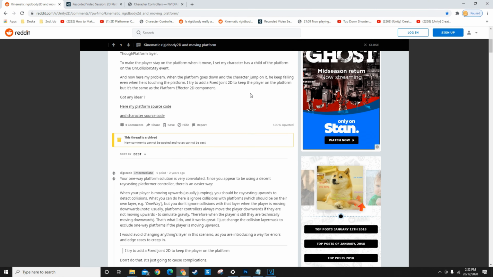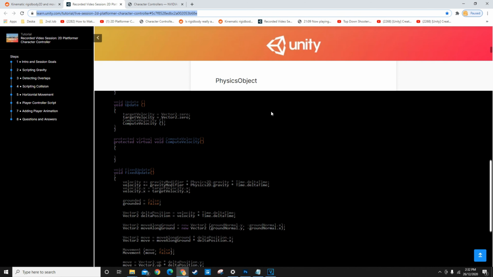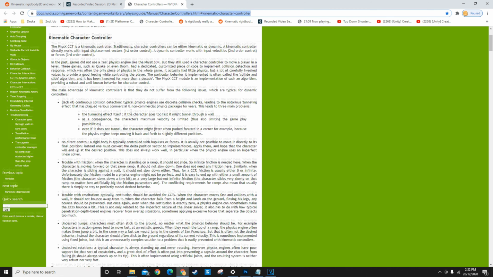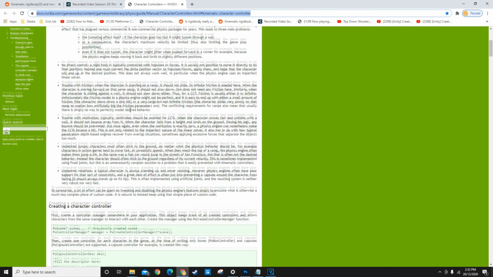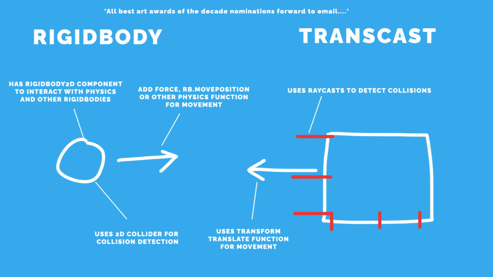I wanted to see how a lot of 2D and 3D platformers build their controllers, and what advantages and disadvantages each have. There are a few ways you can do 2D controllers in Unity, and the main two are a physical rigid body controller and what I call a transcast controller. Like I said before, both of these have advantages and disadvantages, and you have to analyze each of them and picture how they fit into the puzzle for your game to determine which one is best for you.